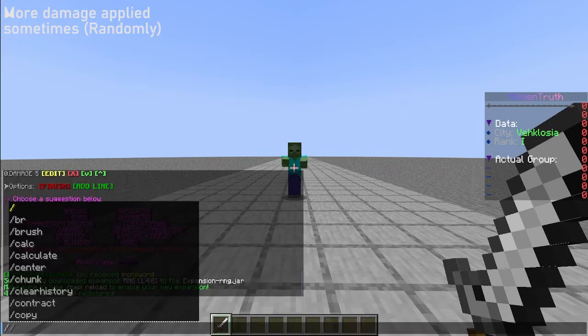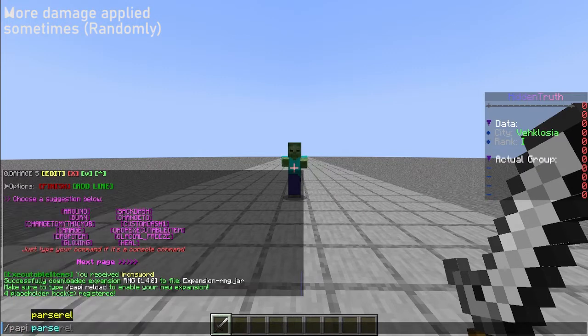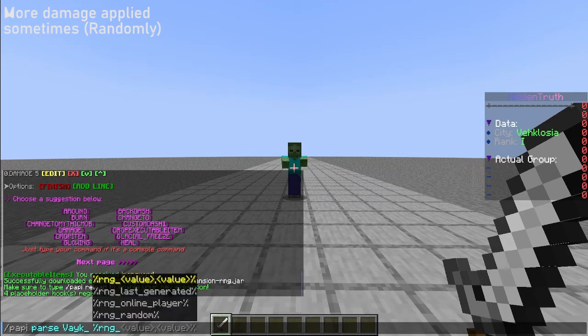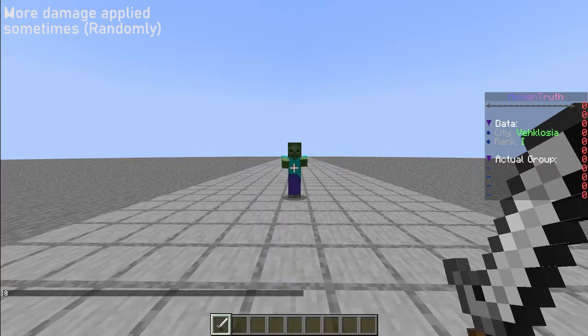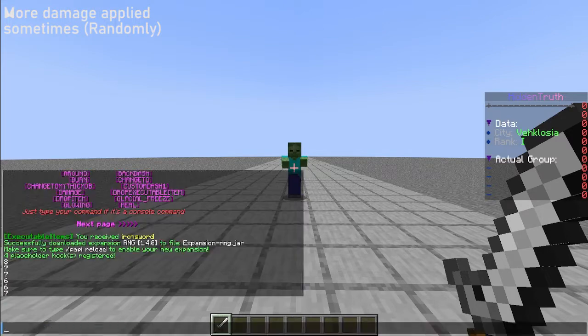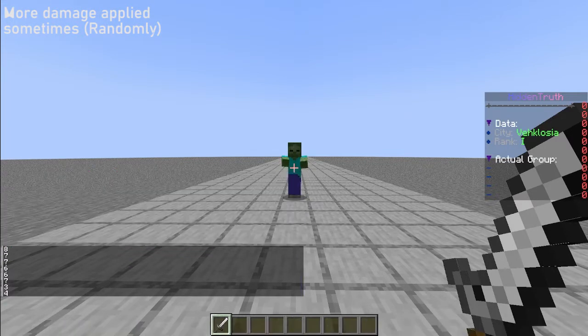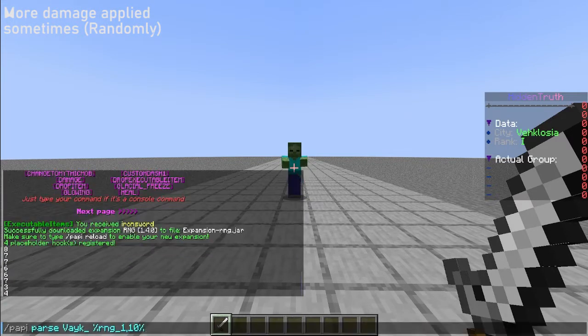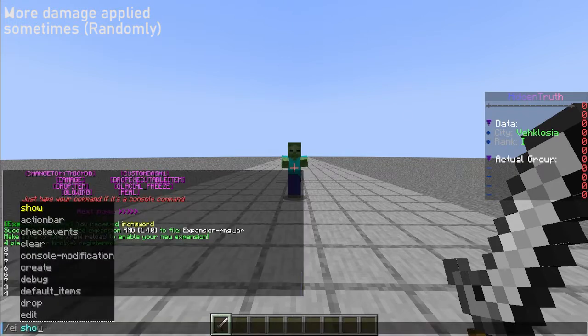Let's first take a look how that placeholder works. PAPI parse, and RNG. As you can see, it needs one value and another value. The placeholder will return a number between these two values, for example 1 and 10, and it prints 8, 7, 7, 6, 6, 7, 3, 4, random numbers. Okay? So with this idea, we will make the activator work only sometimes.